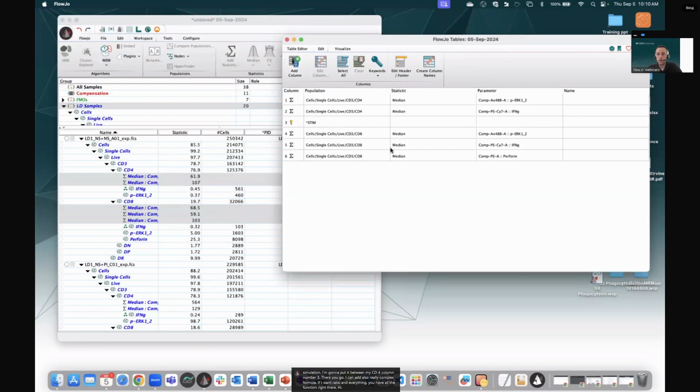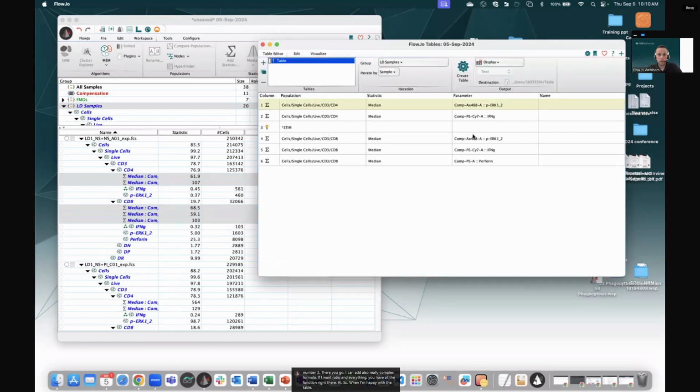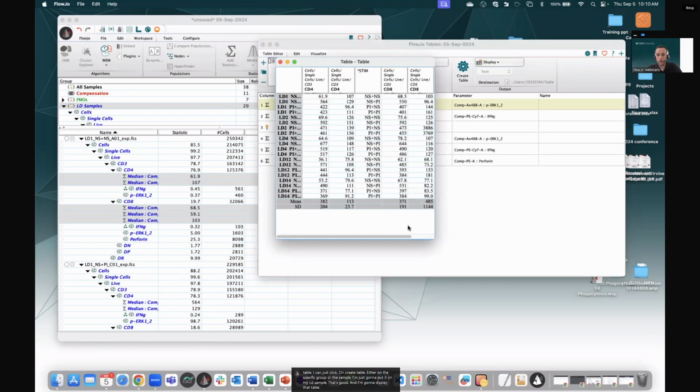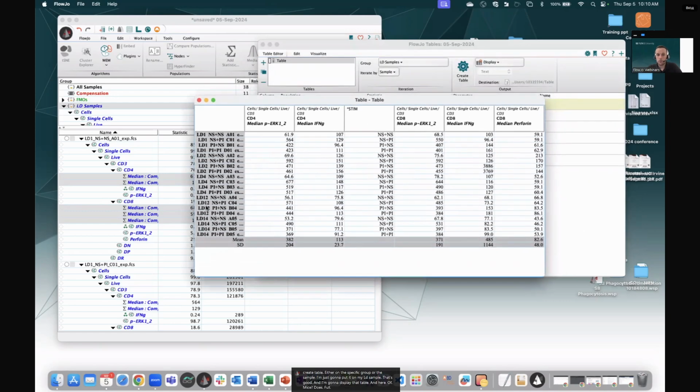All right. So when I'm happy with the table, I can just click on create table, either on the specific group or the sample. I'm just going to put it for my LD sample. That's good. And I'm going to display that table. Okay. And here I have my stats for all my samples. Each sample is a row and each column is a statistic.